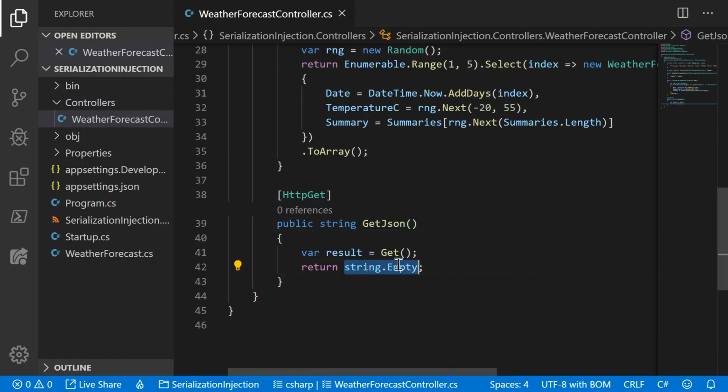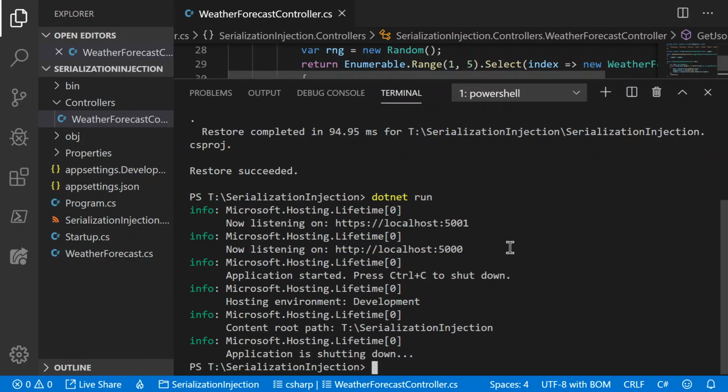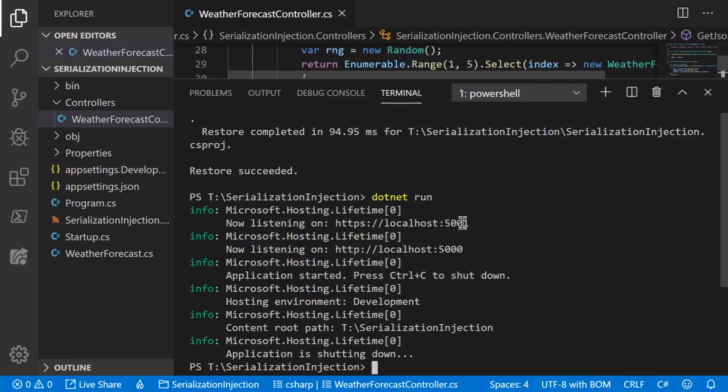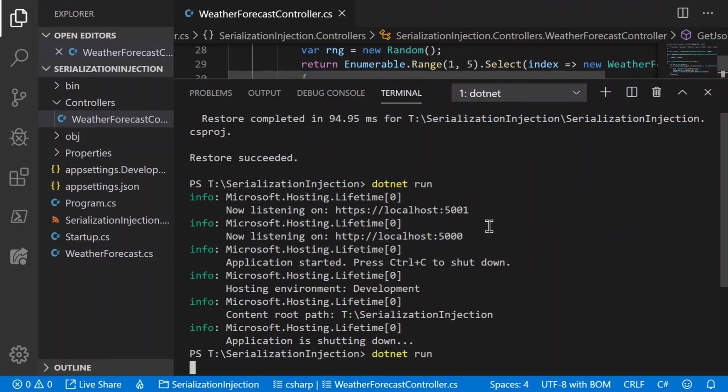Just to make sure, we'll actually do it again. Let's shut down the app here. And then we'll run it again. So this time, just to demonstrate that everything's working, we'll say OK. All right. And then we'll do, again, .NET run.